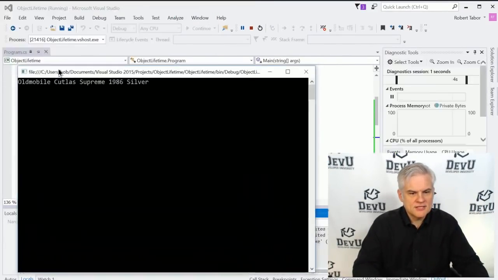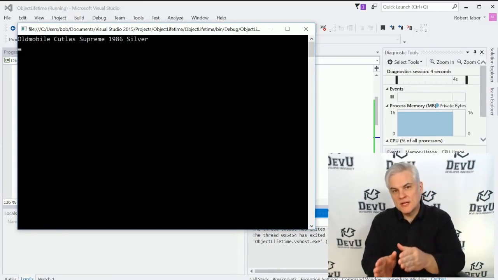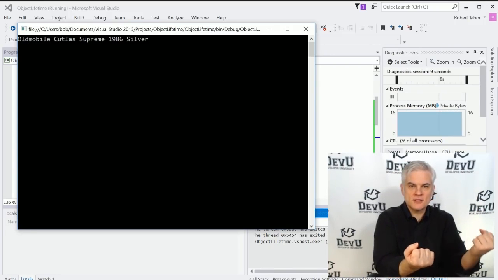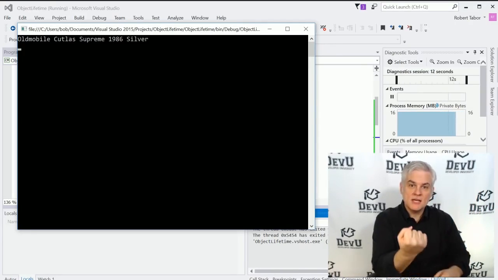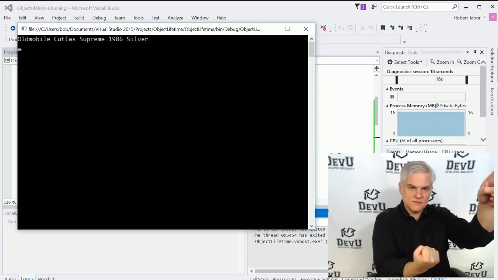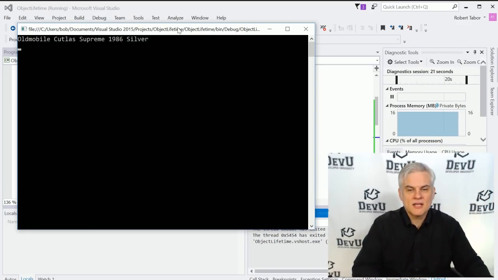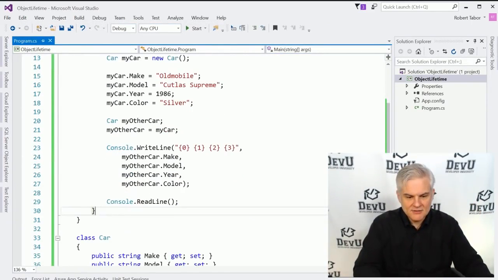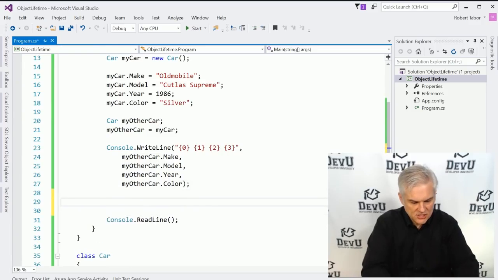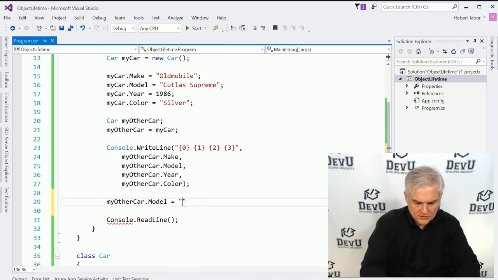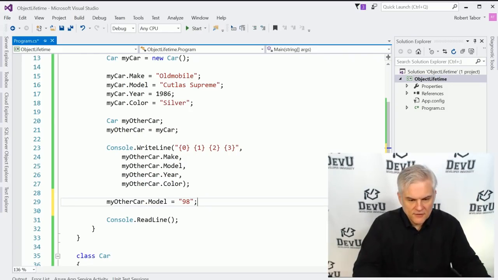All right, and you can see that even though we set the properties of myCar, since we copied the reference to the car object in the computer's memory into a new variable called myOtherCar, I can still get to the values that are in memory because they're both pointed to the same object, right? And now I can even do something like this, where I actually change something. myOtherCar dot, let's set the model equal to the 98. That was the large style model for that car.